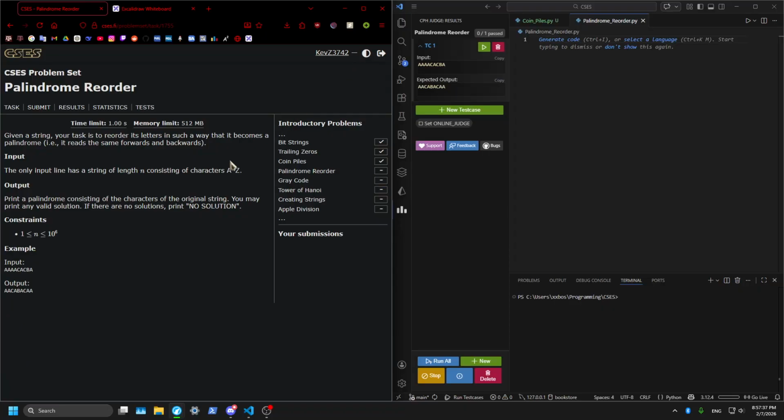Palindrome reorder. Given a string, your task is to reorder its letters in such a way that it becomes a palindrome. A palindrome. I always say palindrome. It reads the same forwards and backwards. Input: the only input line has a string of length n consisting of characters A to Z. Output: print a palindrome consisting of the characters of the original string. You may print any valid solution. If there are no solutions, print no solution.